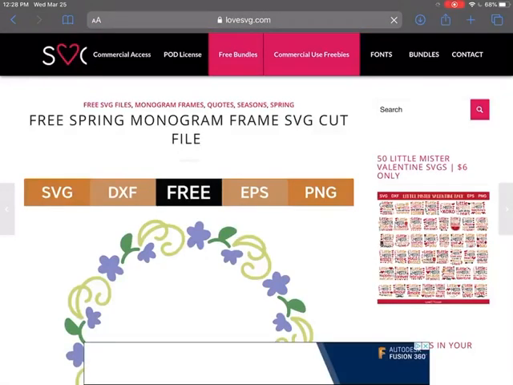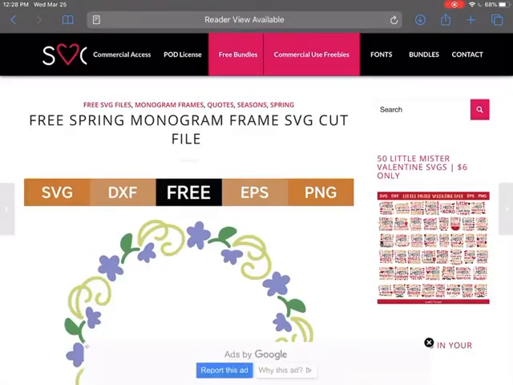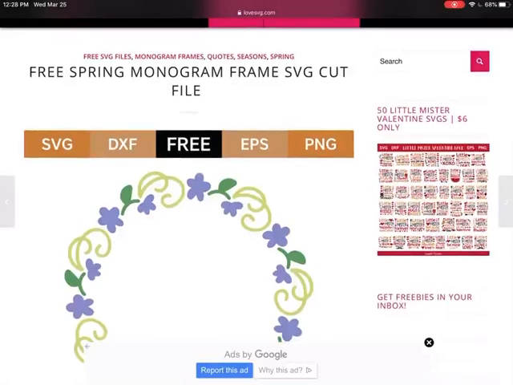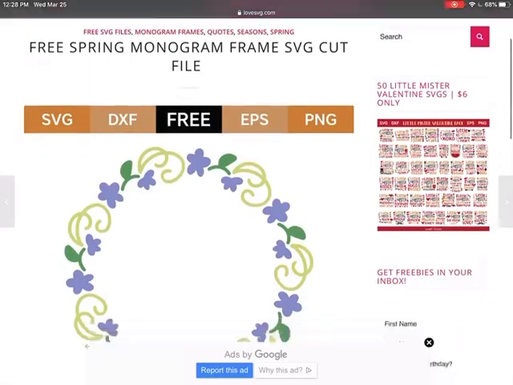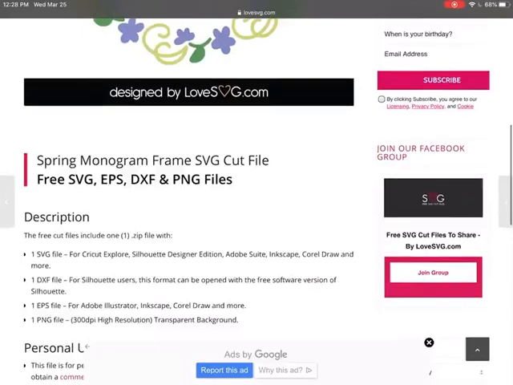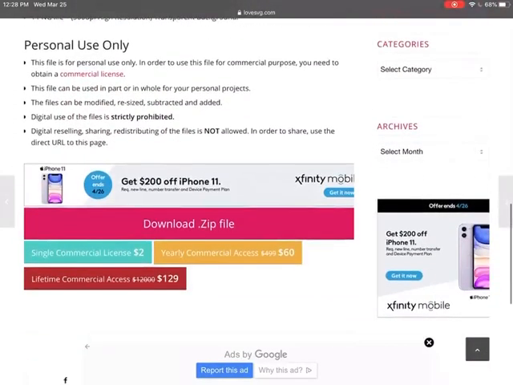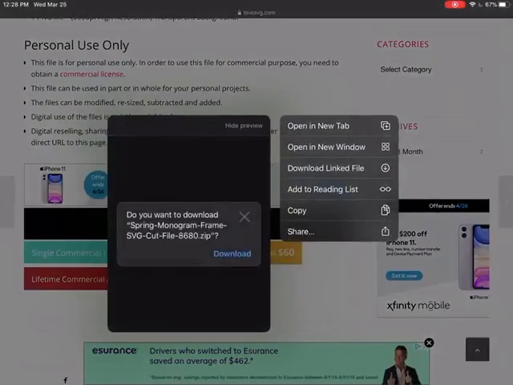Okay, so I'm clicking on the image and it brings me to this preview. And it's showing me that I'm going to get an SVG file, DXF file, an EPS file, and a PNG file. We'll go over those a little bit more. I want to scroll down until I see the download right here. Download zip file. A zip file means it's going to have all of those four different file types contained in one zipped up folder. So let's download that zip folder.